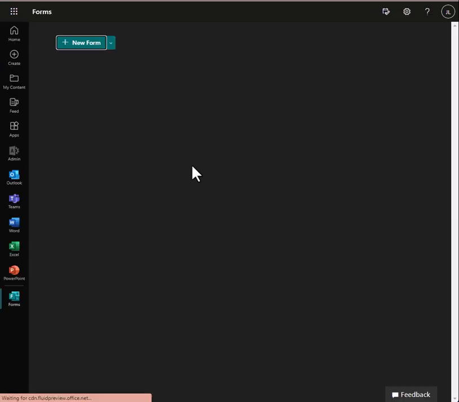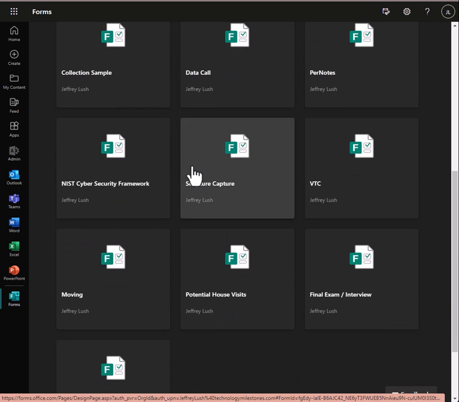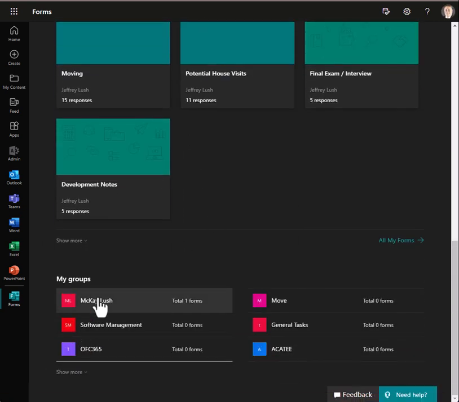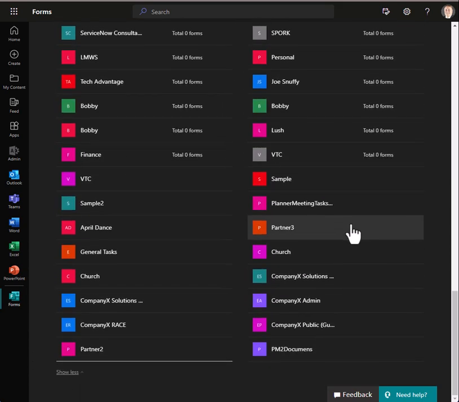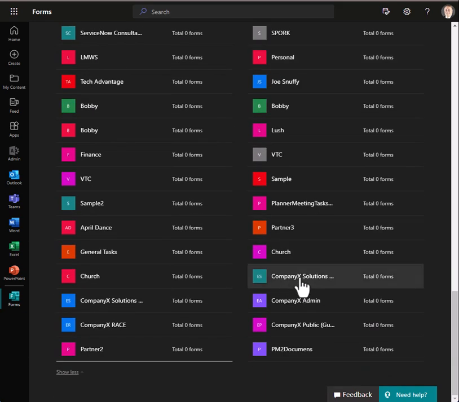Okay, now let's go back to the security thing. Let's say I want to just share a form with a specific group of users, and we're going to use Okity here as our example, okay? So we have lots of groups in here as examples, but let's just use Company X Solutions.